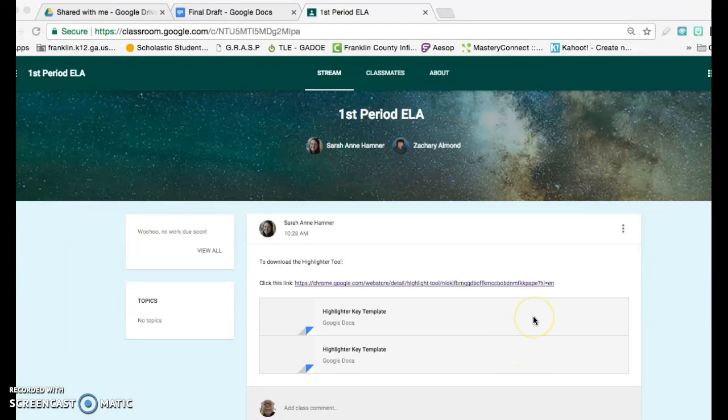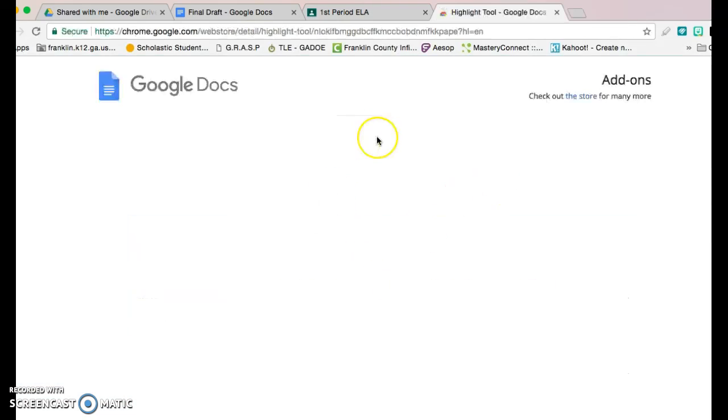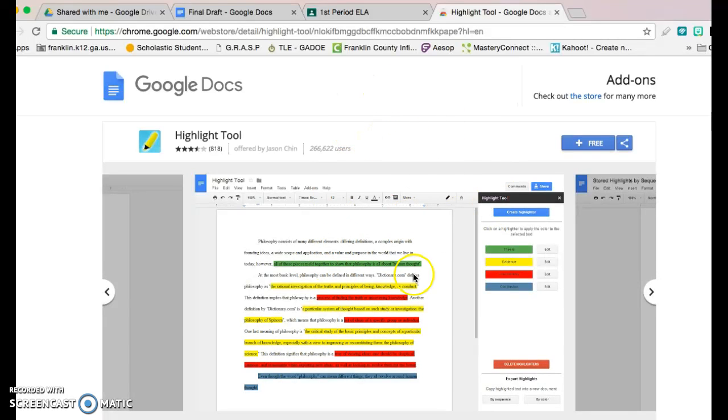This is Mrs. Schick and Miss Hamner wanting to walk you through getting this highlighter tool for self and peer assessments. So once you're logged in to your Google Classroom, you want to click on the link we have provided. And it will take you to the Chrome store. So you need to be in your Chrome browser if you're not already. If you're not, click pause and get there.